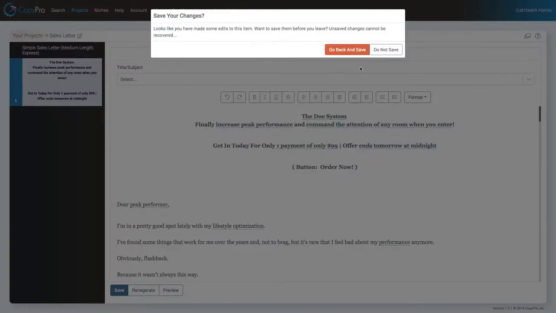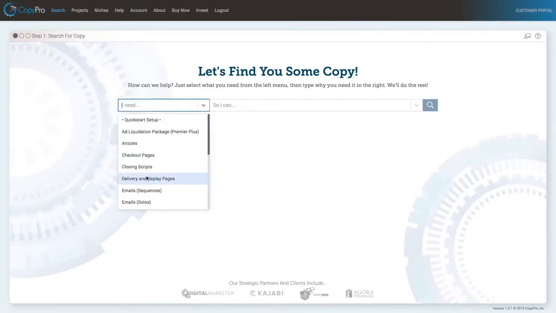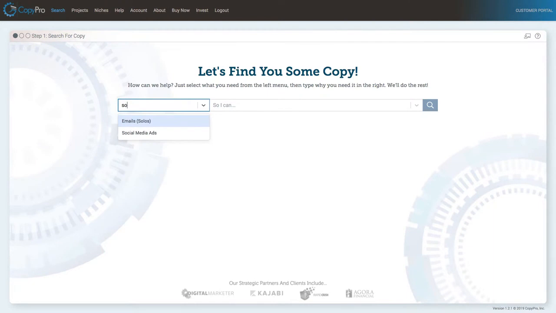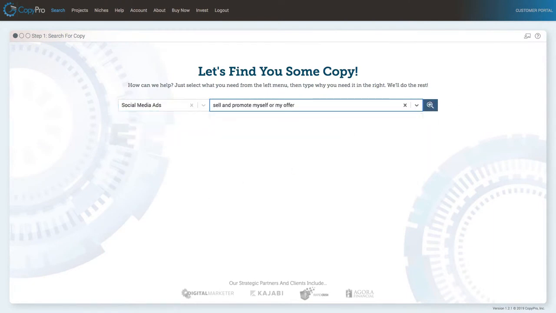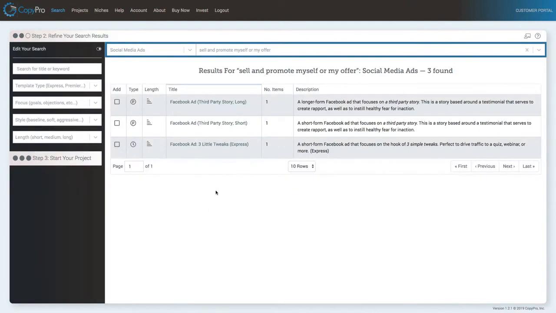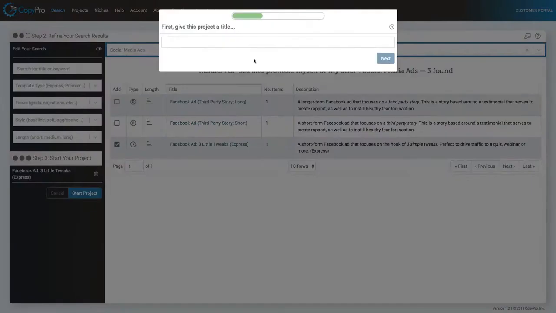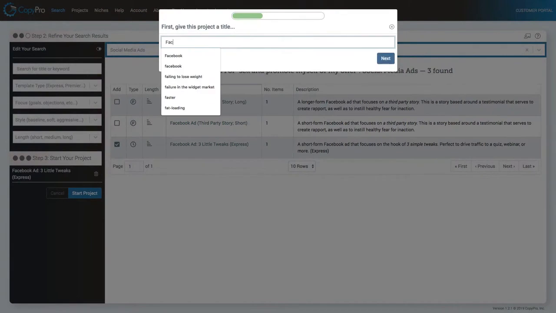I can come over here. I don't need to go back and save that because it's just a demo. I'll come back over here and go, now I want a Facebook ad to help me out with that. So I'll go with, oh, look, I found social media ad. So I'll say sell and promote myself or my offer. I can come up here and look at my Facebook ads. And let's look at this 3 little tweaks one. Looks pretty intriguing. Facebook ad.